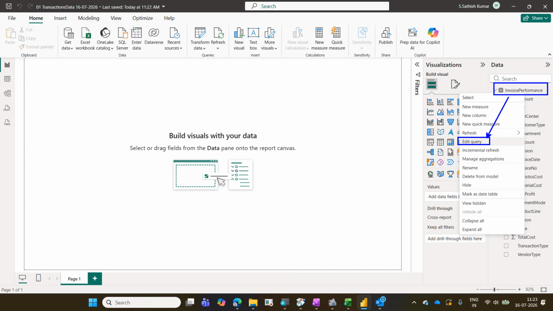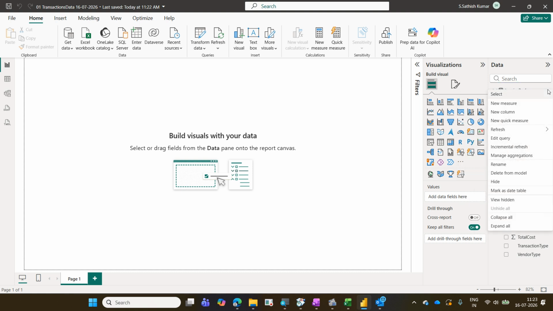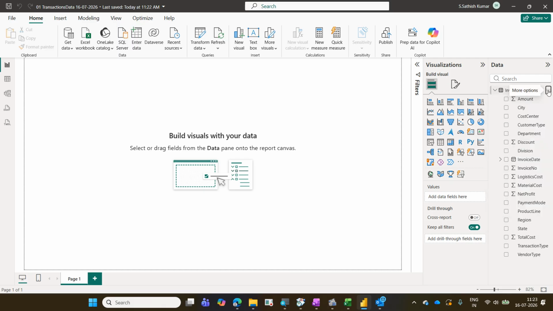If you feel right clicking is very tough, then there is a 3 dot. Click on 3 dot, Edit Query. Both are same. 3 dot also. There is a 3 dot on the right side corner. Under this also there is an Edit Query.